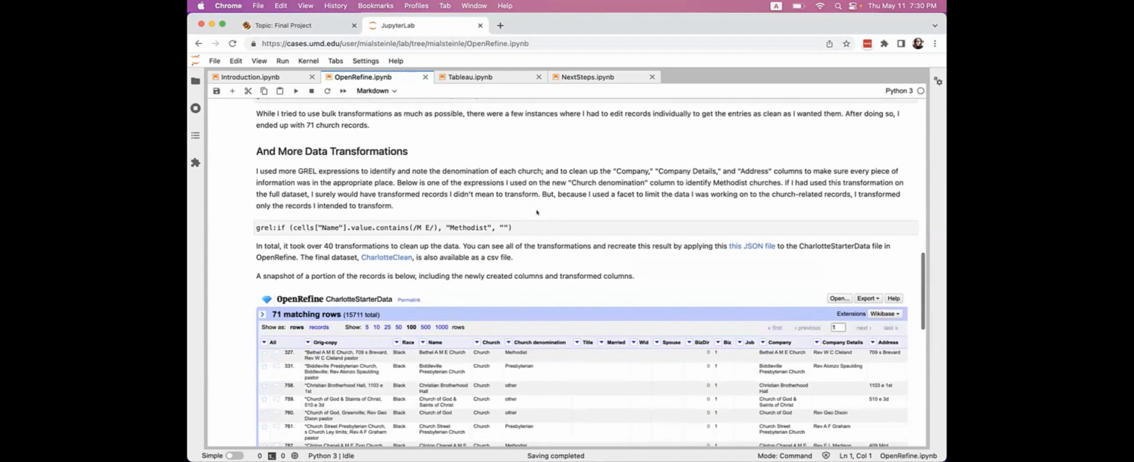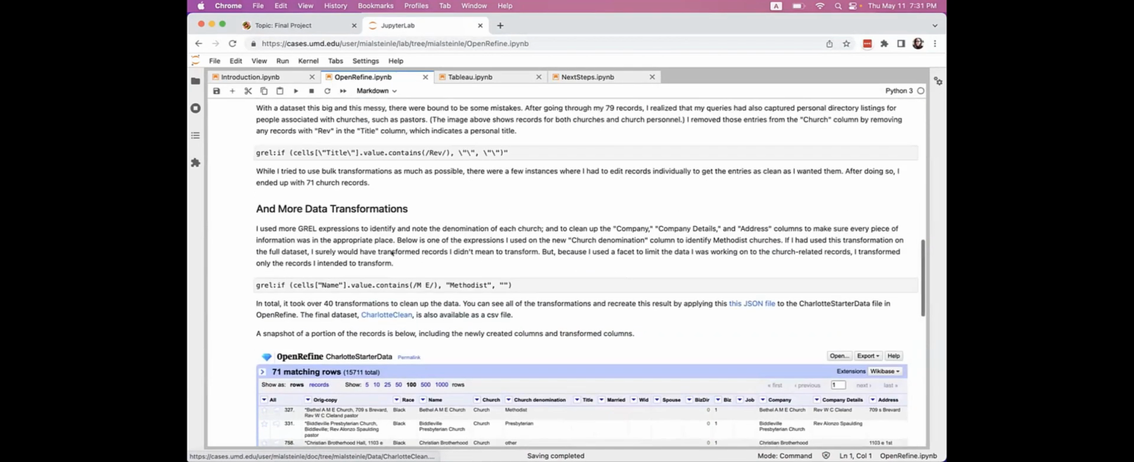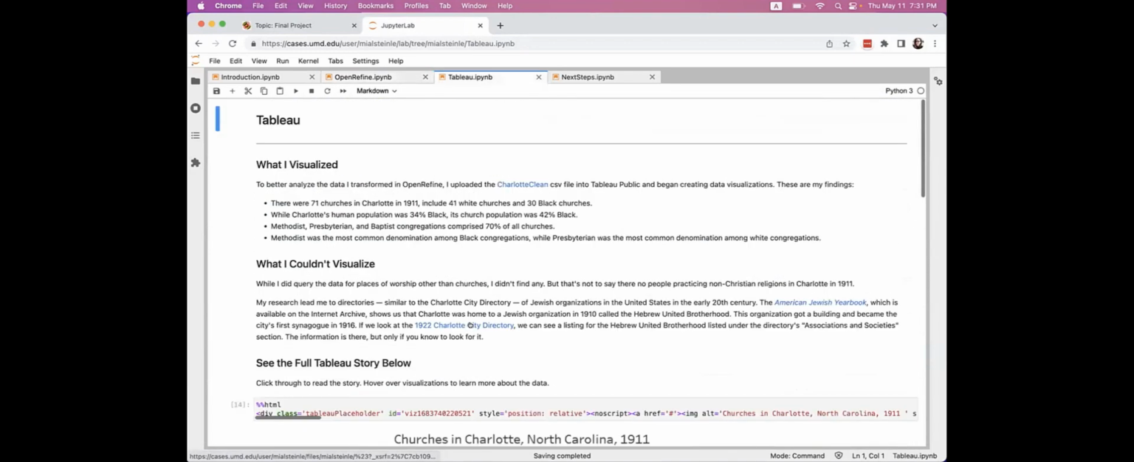So I was talking about how I created a new column with the church denominations. And so I have here my JSON file that you can upload into OpenRefine with the CSV file if you want to see all the transformations that I did and replicate them. I also included a clean CSV file that has all this new information added to the full data set. So let's move on to the next notebook.